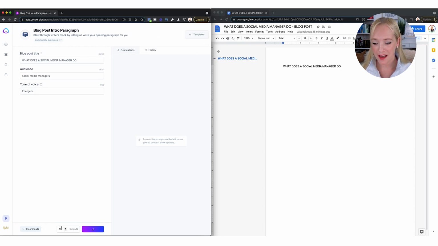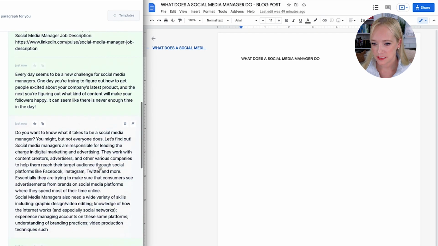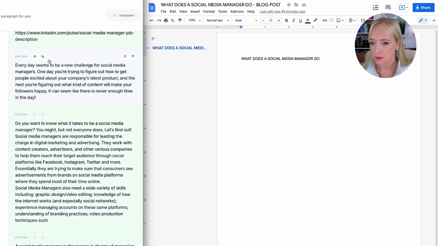And since I have the unlimited version of conversion.ai, I do 10 outputs. I want to get as many as I can so I can piecemeal them together and find the perfect intro paragraph for this particular blog post. Now, if you have the lower tier of this platform, I would say probably go 3 outputs so that you don't blow through your words too fast, okay? So let's go ahead and take a peek. So we're going to figure out which one seems like a great one.